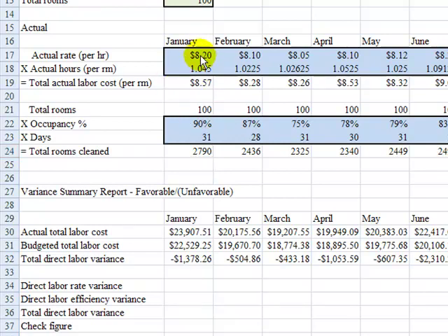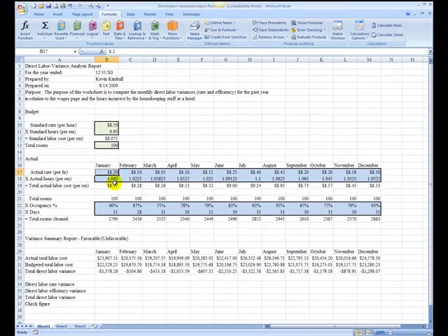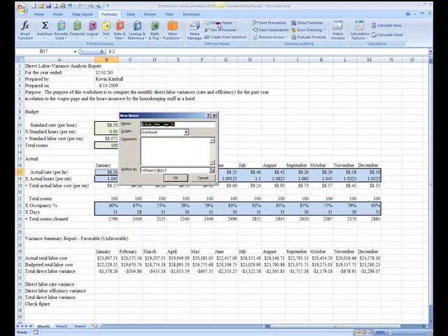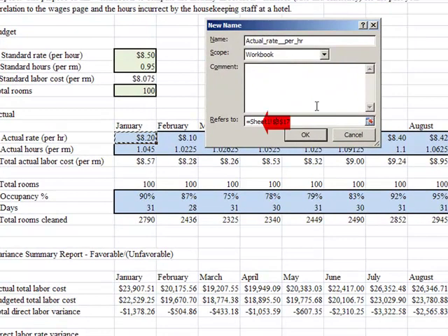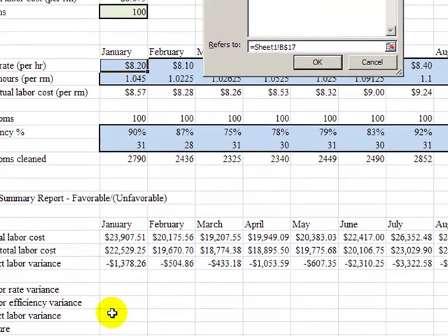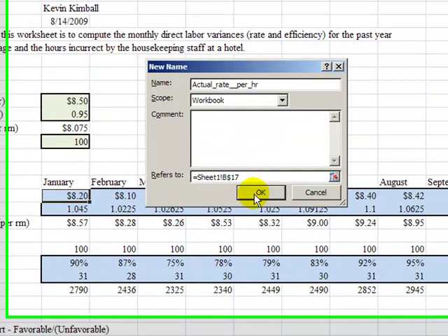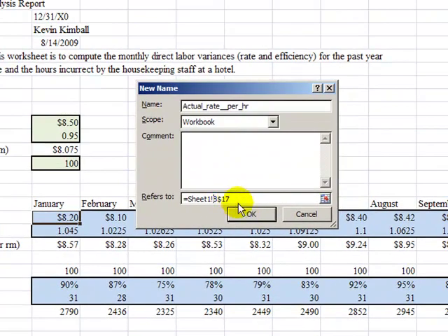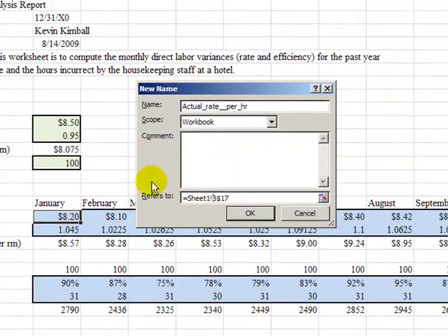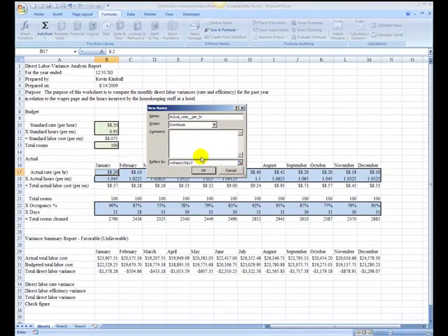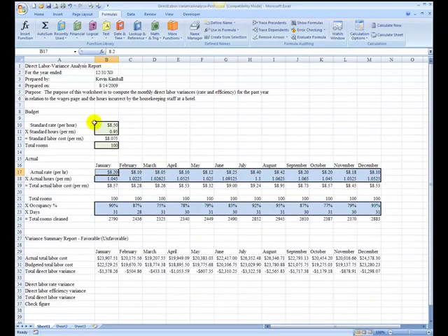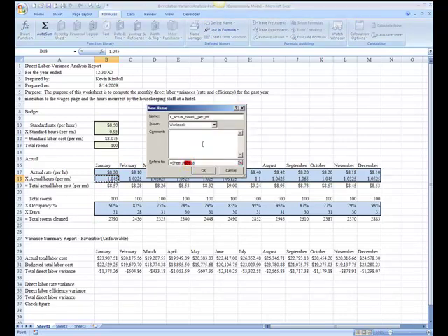I'm going to do the same thing for the actual hours per room. So up here I'm going to click on actual hours per room, go to define name. It wants to make this a purely absolute reference to cell B17, but I really want the column to be able to move as I refer to it. So I'm going to call this B$17. So it'll always refer to row 17, but I want it to change the column as a reference to it gets copied over. We're going to do the same thing for the actual hours. Define the name, and I'm going to make the column relative but leave the row absolute.